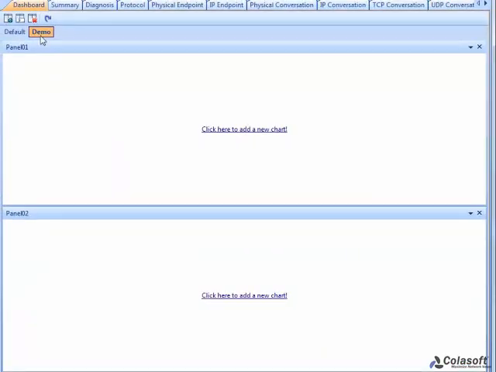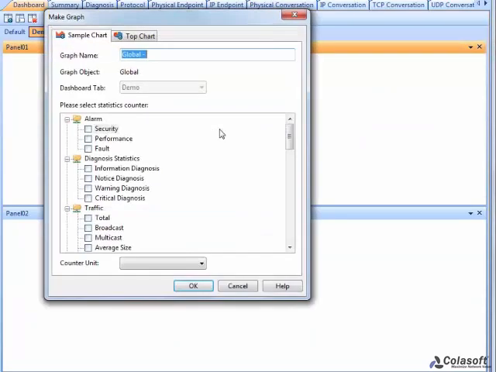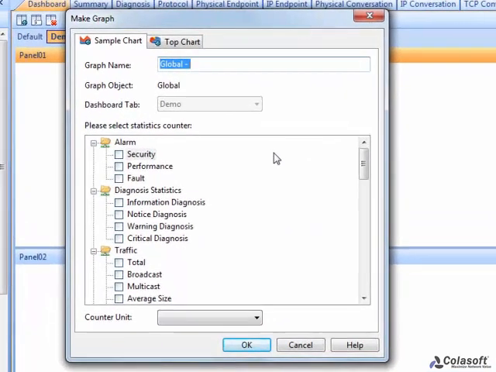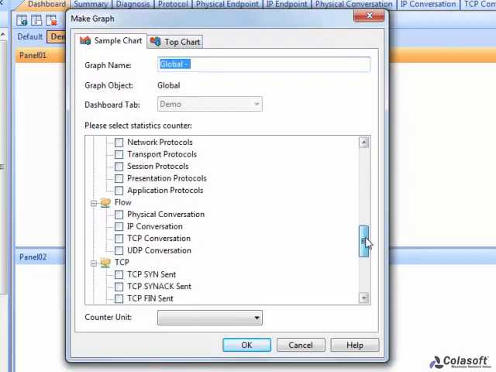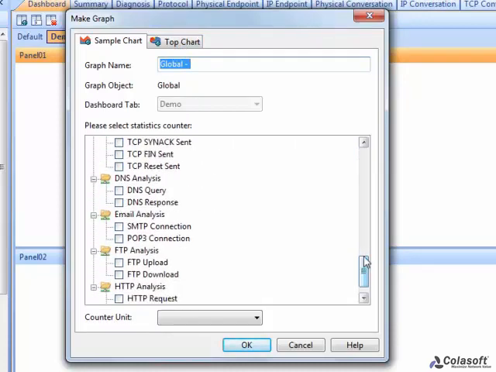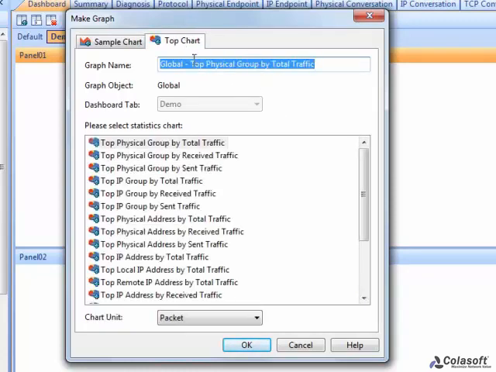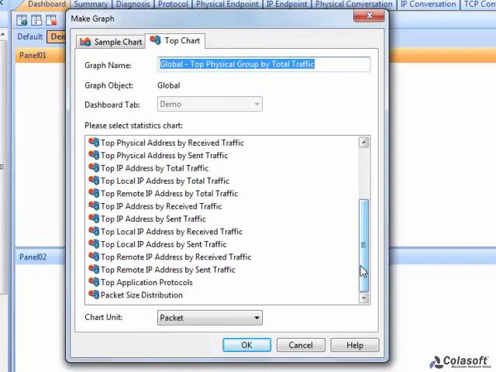Now this is the new sub-tab we just created and it's empty. We can click this link to create a graph on the panel. The Make Graph dialog box appears. The Make Graph dialog box has 2 tabs, Sample Chart and Top Chart. The sample chart is to create graphs on doing sample statistics aiming at one object. We can read the graph to learn the use of an object among a time span. The top chart is to create graphs of top talkers of all objects.